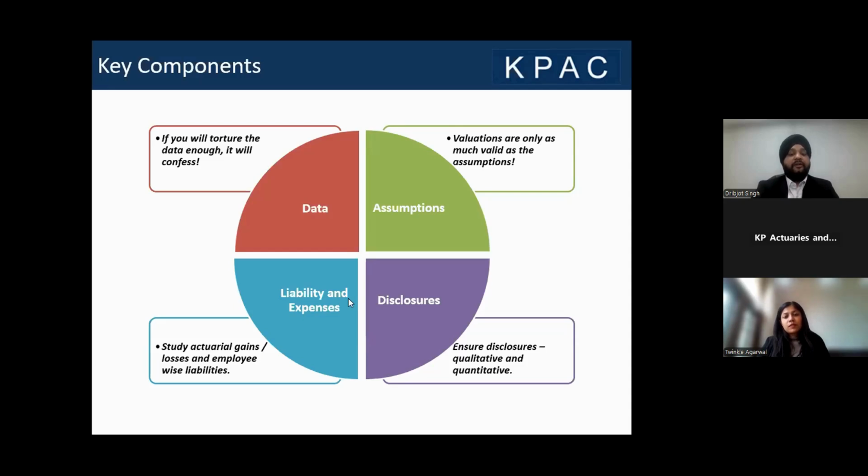The second component is the assumptions. As the slide says, valuations are only as valid as the assumptions. Again, very true. Typically, we use financial assumptions and we use demographic assumptions. The financial assumptions include your salary growth rate and your discount rate assumption. Demographic assumptions include your attrition rate, mortality rate, and retirement ages. These aren't arbitrary. We cannot just take a random number. They should be based on your company's experience, industry benchmarks, and broader economic factors like government bond yields.